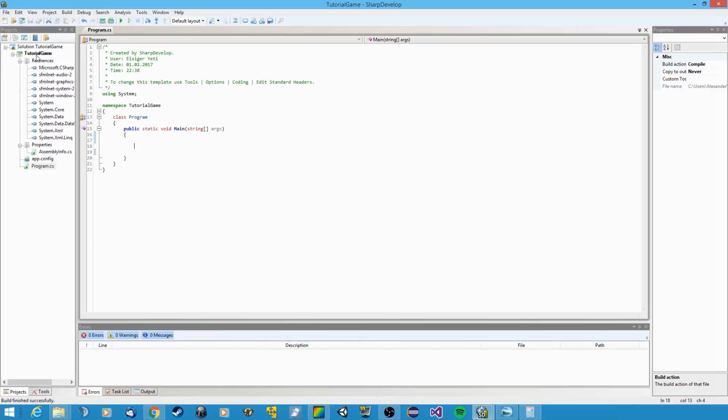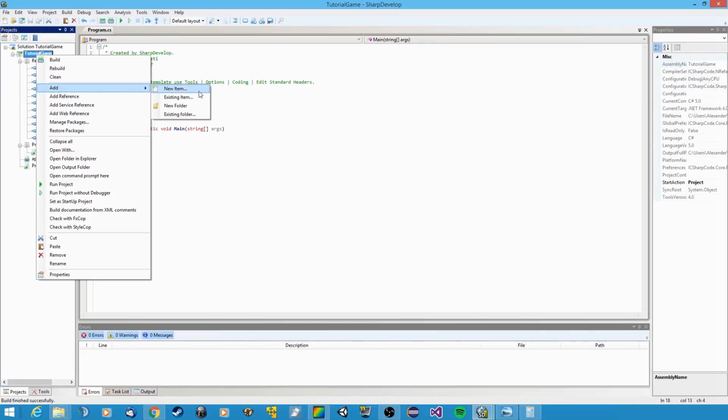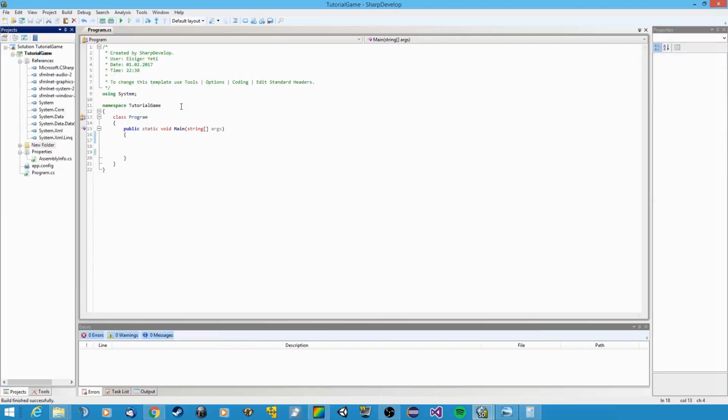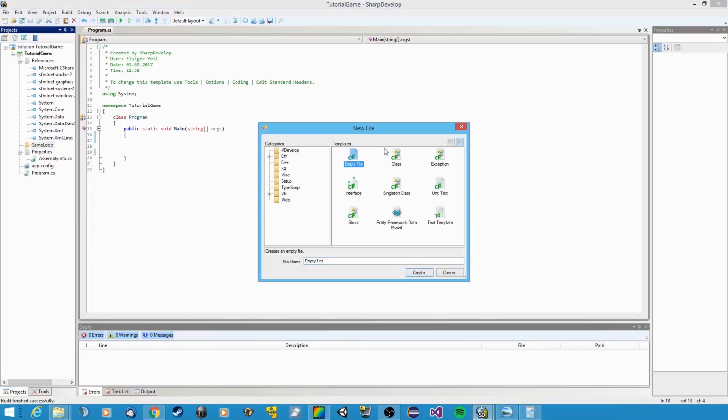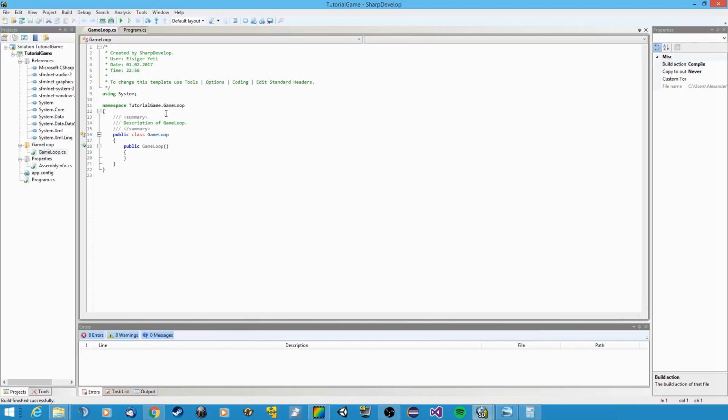All right, so now we want to create a class that is responsible for the game loop that I explained to you decades ago. Okay, for that we're gonna create a new folder first, and I'm gonna name that Gameloop. And inside that folder, I'm gonna create a new item, empty file, or I can choose a class template. I think I'm gonna do that. And call it gameloop.cs. Create. All right, so now we got a new class already.